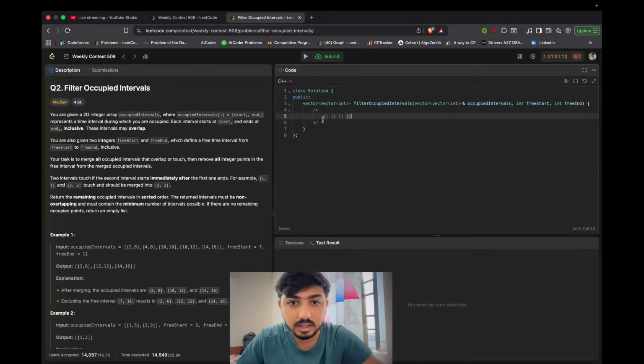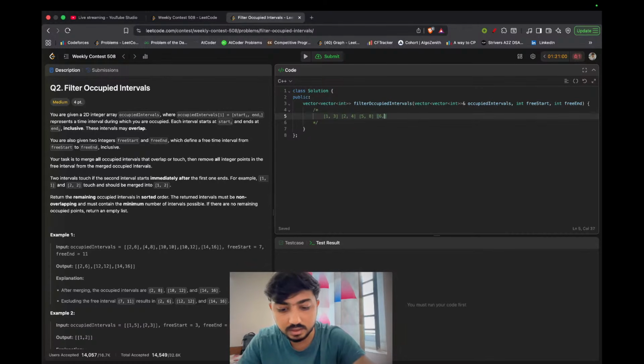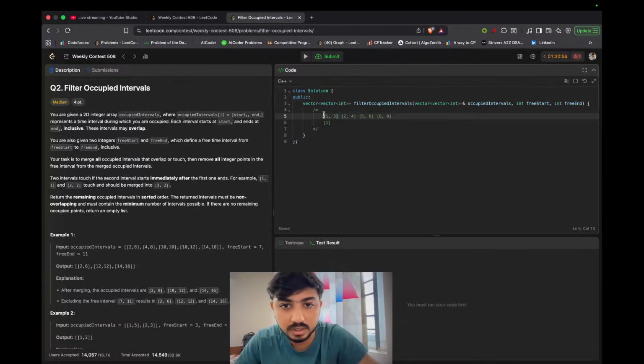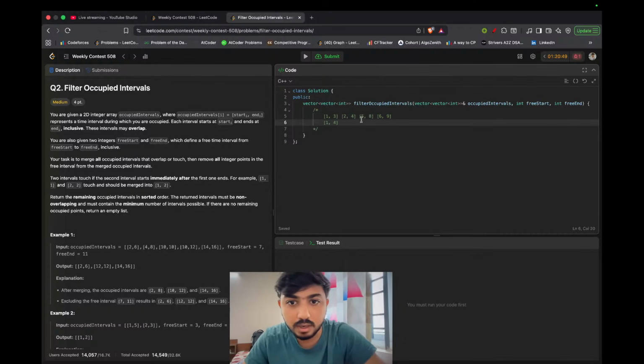Let's say this starts from 1 and 3, this from 2 and 4, this from 5 and 8, this from 6 to 9. After merging, how does it look? We have to merge these, right? Because these are overlapping intervals. It becomes 1 to 4. And if you see, these two intervals are also overlapping, so we convert them into 5 to 9.